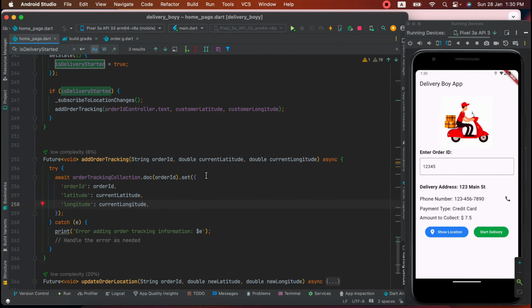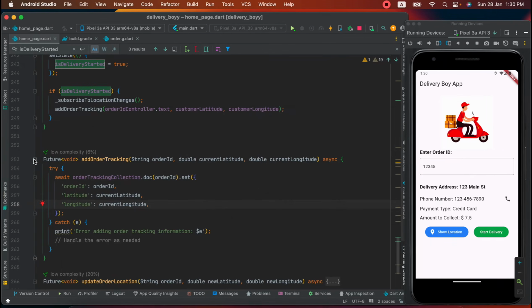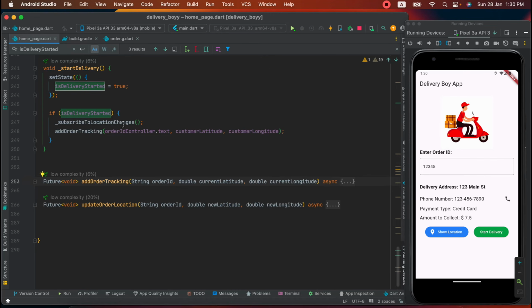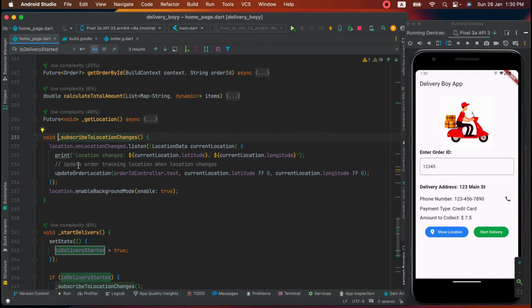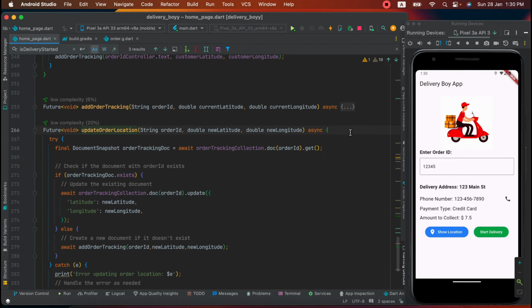Okay, then it will send the current latitude and longitude to our database. Then after, when the subscriber changes location, we can return to this method. When it gets the new location, it will update the same collection. You can see I created one more method, update order location. This is that method, update order location.